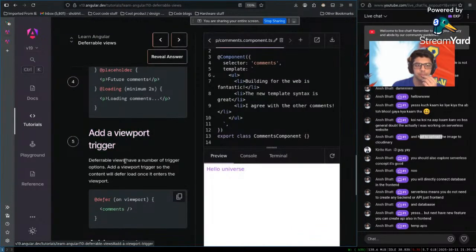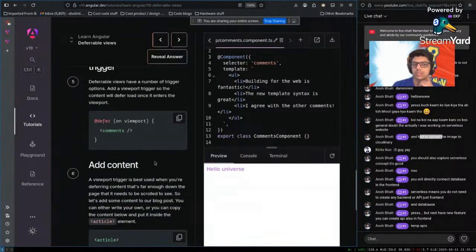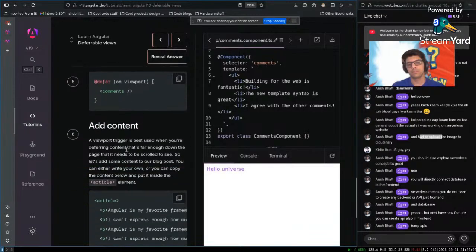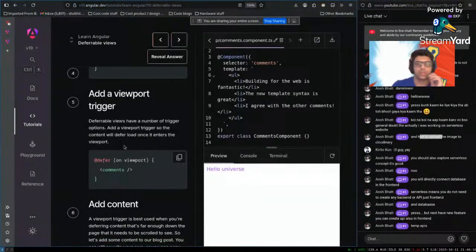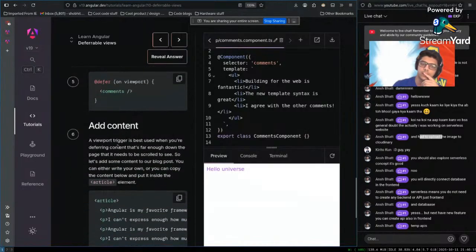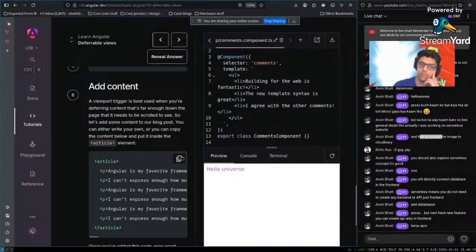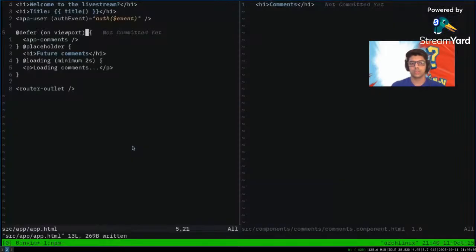Add a viewport trigger. Deferrable views have a number of trigger options. Add a viewport trigger, so the content will defer load once it enters the viewport. Okay, so viewport trigger is best used when deferring content that is far enough down the page that it needs to be scrolled to see. So let's add some content to our blog post to see. Okay.